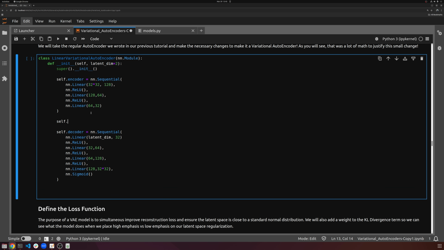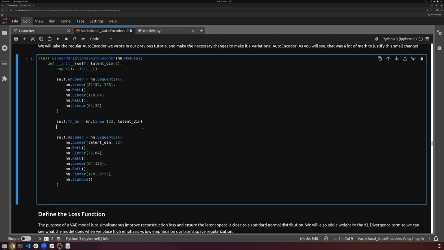We're going to have a self.fn_mu, right? It's going to be nn.Linear, and this is going to go from the 32 that pops out of the encoder and map it to the latent dim that we requested, in this case 2. And then similarly, let's call this fn_logvar, or log variance. And again, nn.Linear. It's going to go from 32 to latent dim. So we're basically going to take the output of this encoder and pass that output to both this layer and this layer to predict our mean and variance.